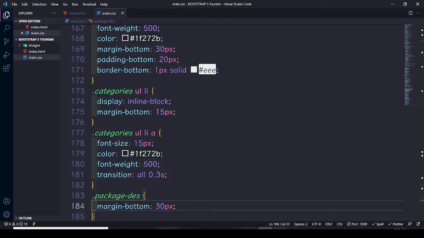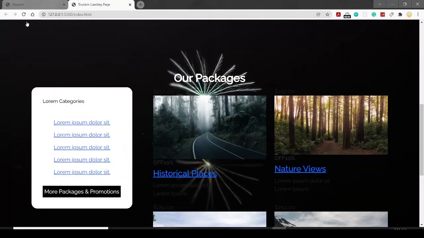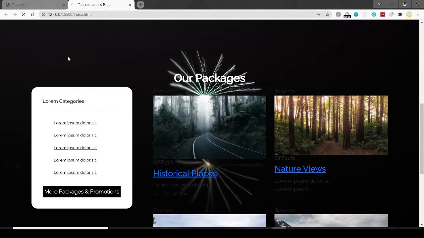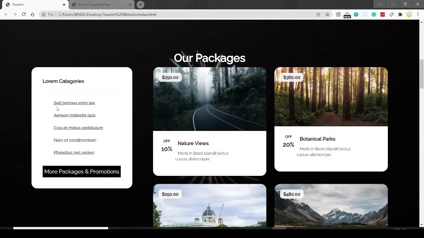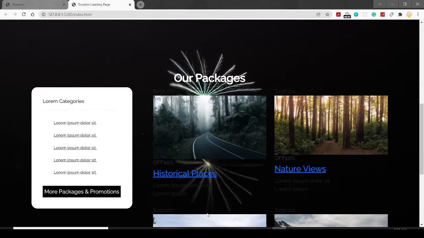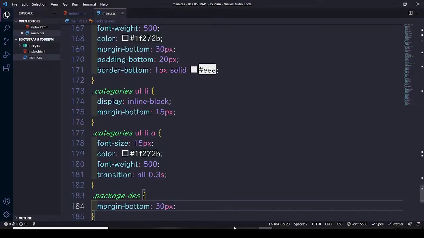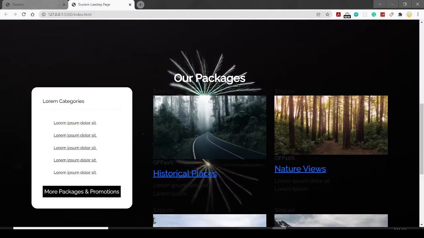Save it. Go on to the browser. Let me refresh it. Okay. Let it go. Fine. We check something. Okay. And now we have to work with this package description. We have just added the margin bottom of 30 pixels.